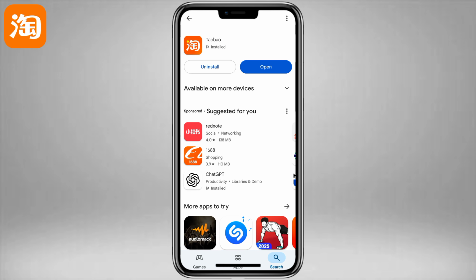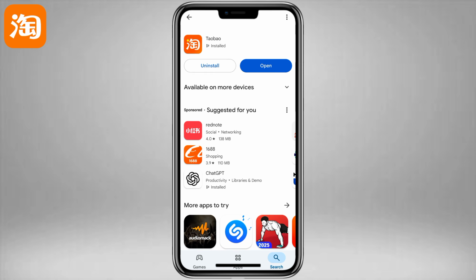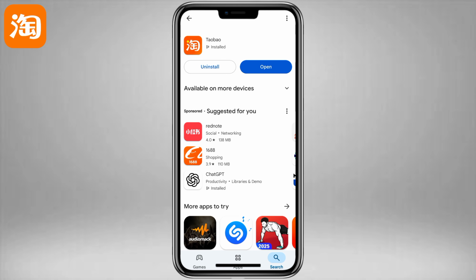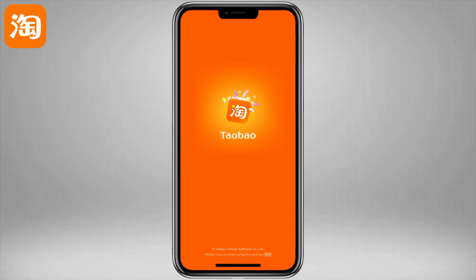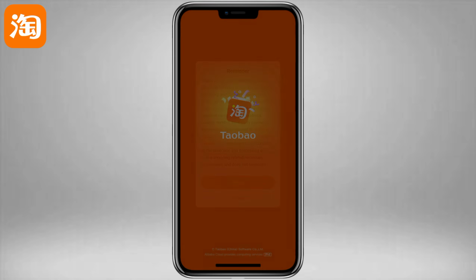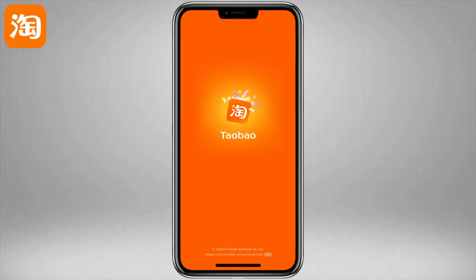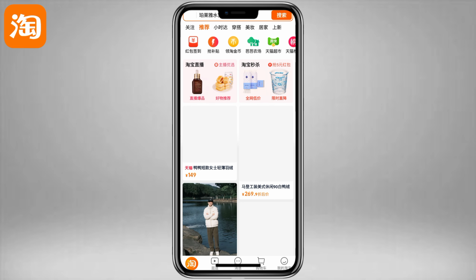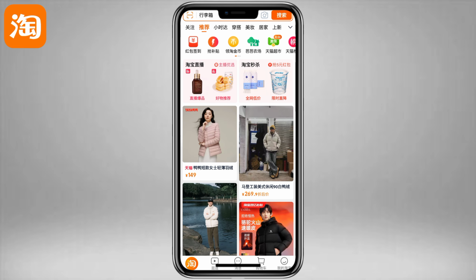Step 4. Launch the app. Once installed, tap Open to launch the Taobao app. The interface will be in Chinese, but don't worry, I've got a bonus tip to help with that coming up next. That's it. You've successfully installed the Taobao app.